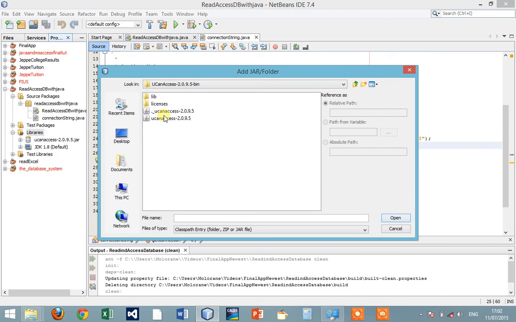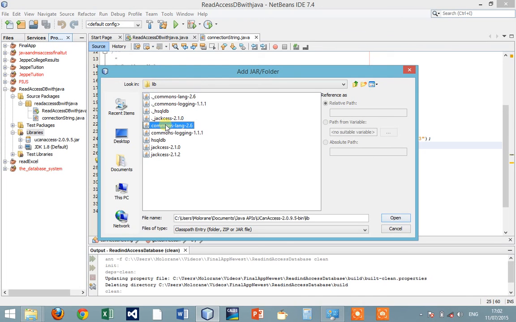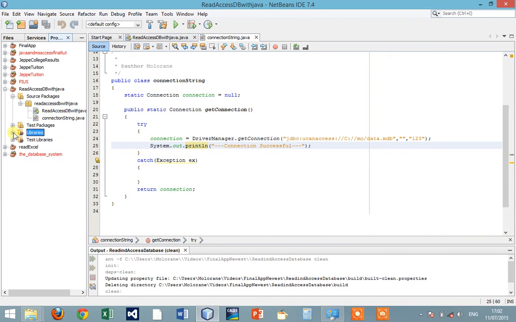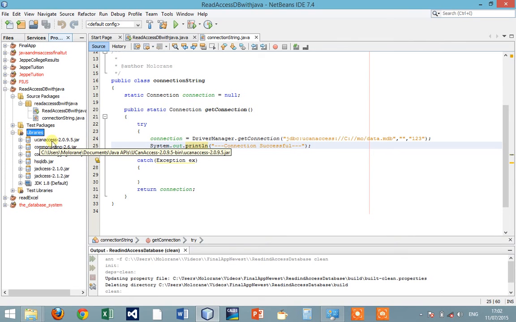So this library comes with its license document and the other libraries. You will also have to import these other libraries. Now you're done. It doesn't matter which version you're using, as long as it's UCanAccess, you are sorted, you're okay.